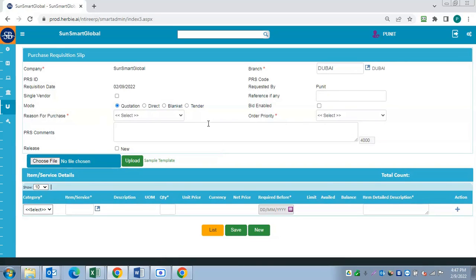PRS can be created for items which are already available in our system. That part can be handled from the back end. We can add new items over here, that will be part of your item master, yeah? Yeah, the item master, which is part of the inventory also.